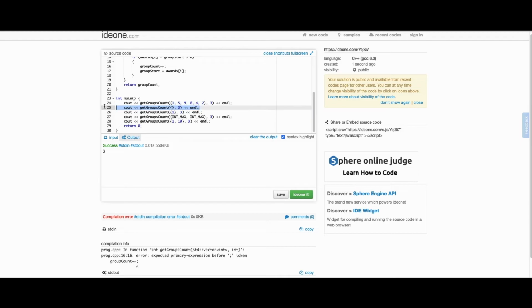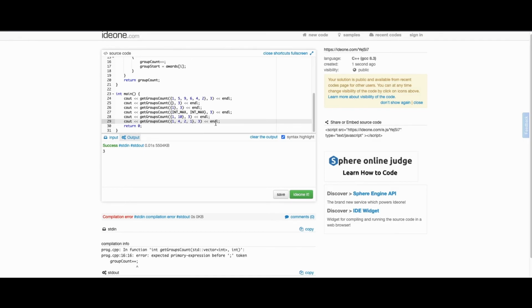Then there are no movies. Then there is one movie. Then there is some integer max, so that if you are doing data types handling properly, that's what the test case at line number 27 tests. Then every group consists of one movie, and we should also have one test case where all the movies are within the same group. Something like that.